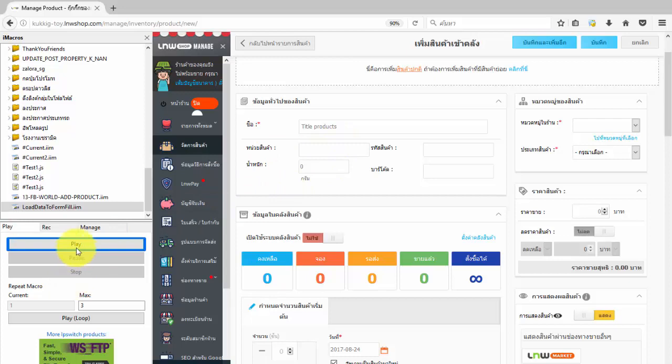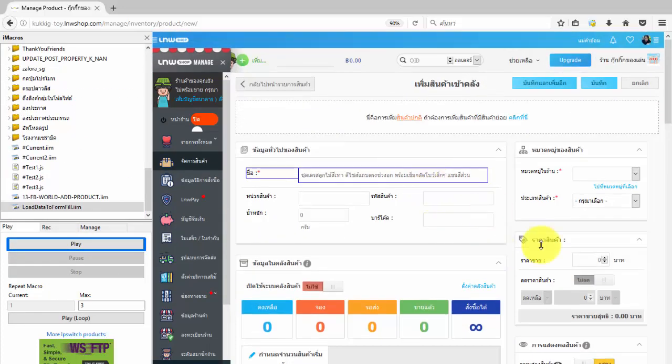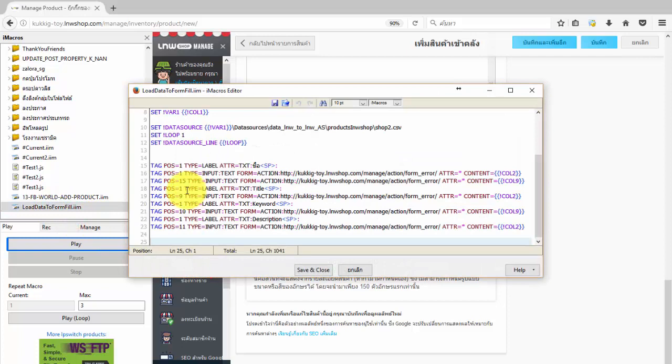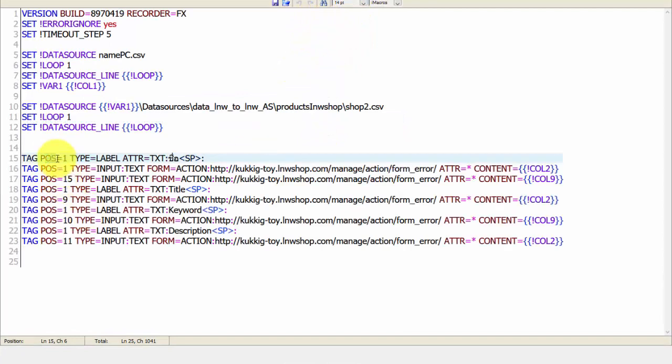Okay, now we will test the code. Click the file and press the play button. You can see data added to the form on the web page. Okay, now we go back to the file that last ran and open it. Next problem, look in the code at POS, the position. You will see some numbers greater than 1.